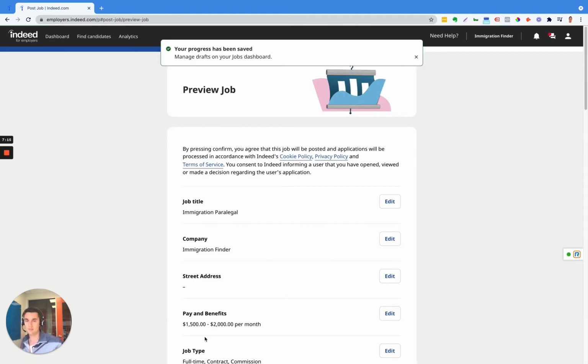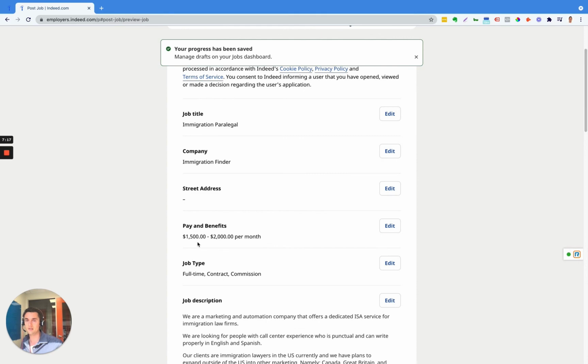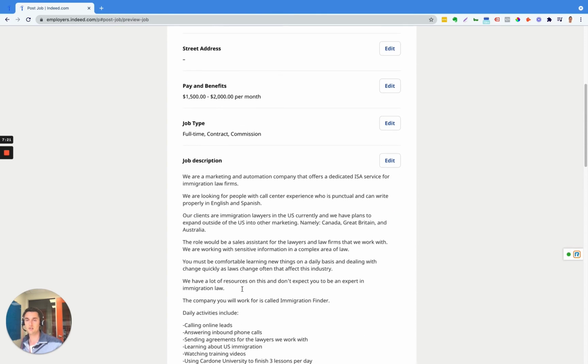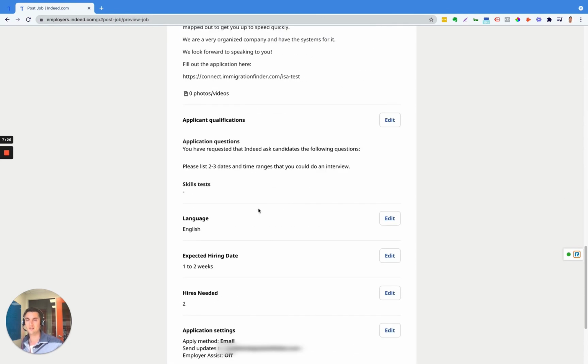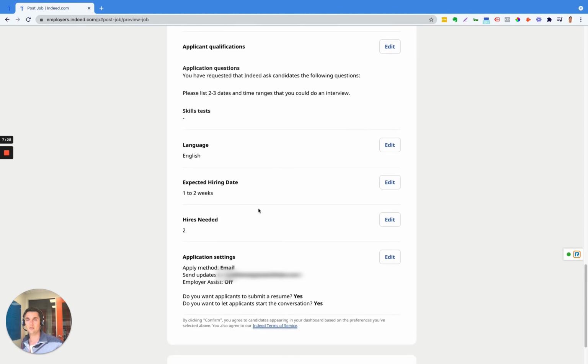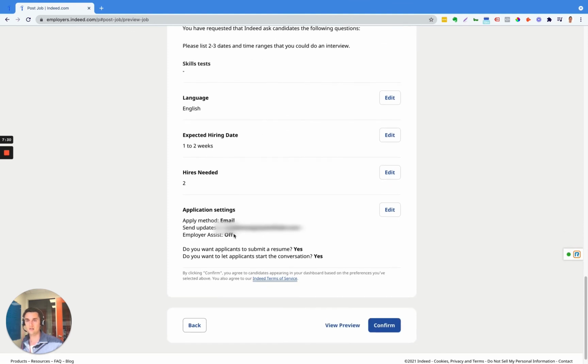Save and continue. So here we go. We can then check this information. Pay and benefits, $1,500 to $2,000 per month. Job type, full-time, contract, commission. This is the job description, which obviously doesn't match an immigration paralegal. And then here, scroll down. Expected hire date, hires needed. Then you can see this, employer assist, all this. So here we're going to go confirm.